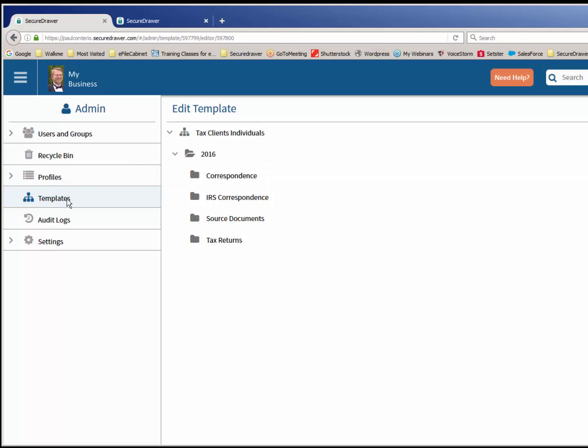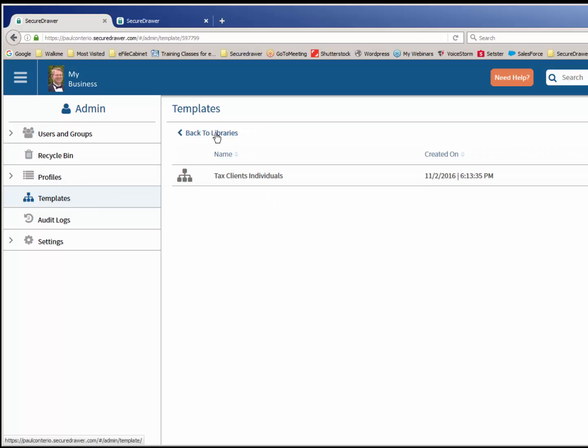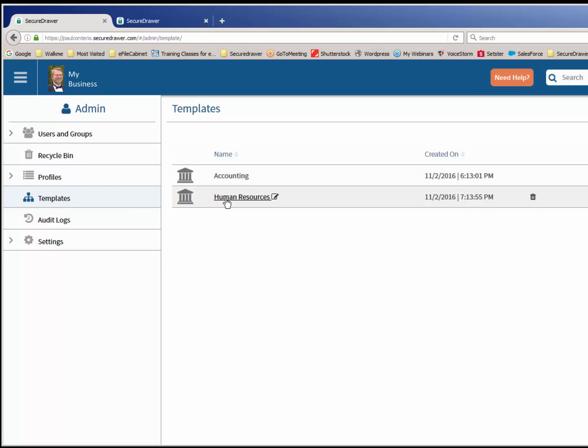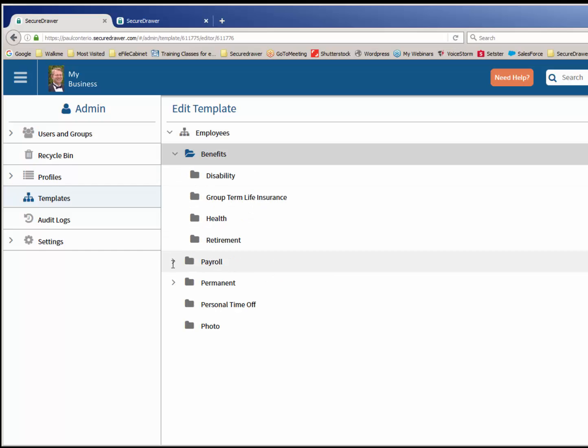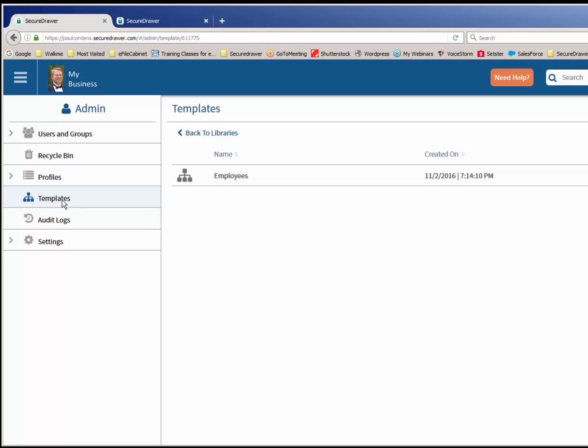A library holds templates. I only have one template in each of these at this time. I have a tax client individual template, and you can see the folder structure for that template right here. And so let's go back to the template libraries, and here's my human resource library, and I have an employee template in there, and here's my folder structure. Plus you can have subfolders in your template. There's really no limit to the number of folders or subfolders that you can have in your templates. And so right now I have two libraries with a template in each library.